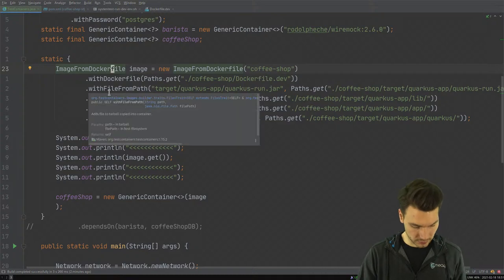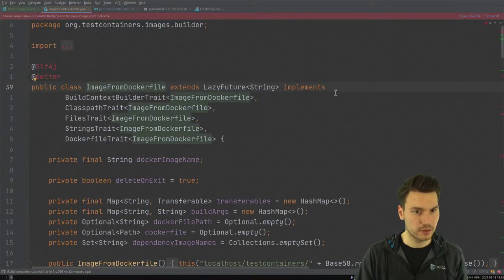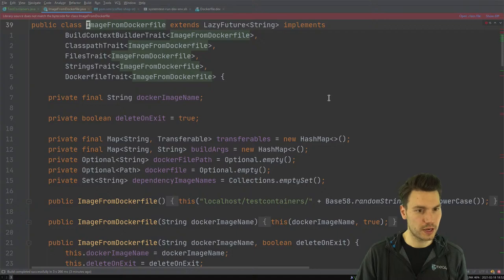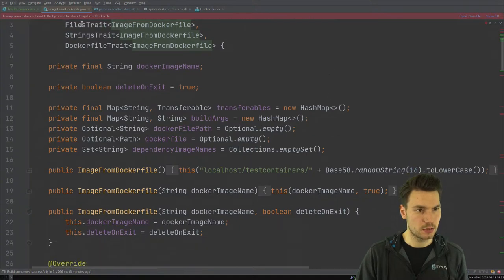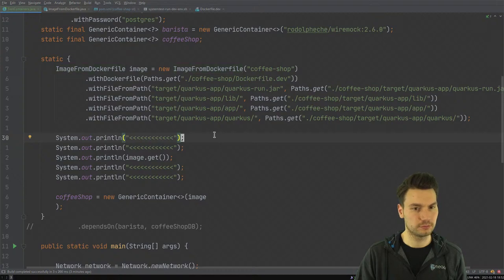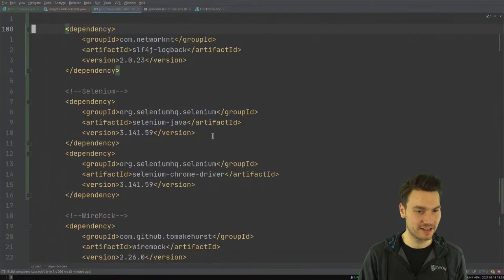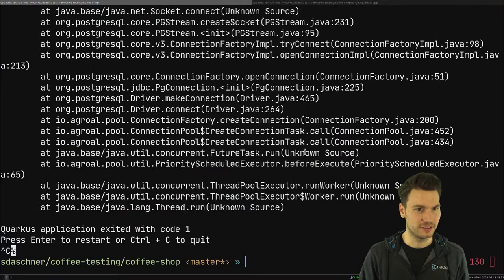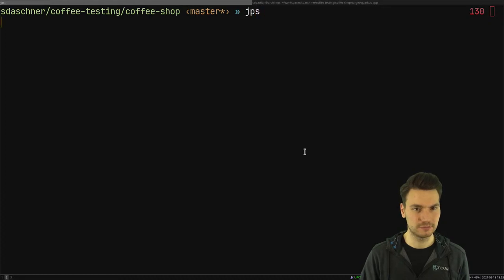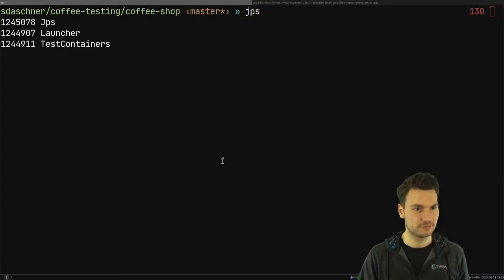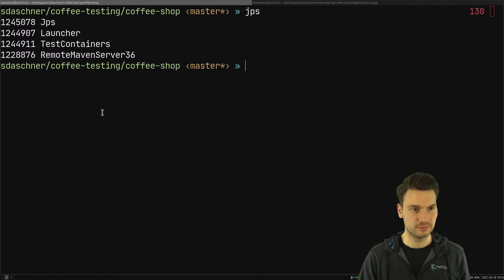To say I have an image from Dockerfile that actually does a Testcontainers thing, why is it not built? I mean, it is built. Why is it not released? How does the thread dump look? Good question. How does the thread flow? Let's see. Am I starting? No, stop and rerun. Oh God, now you're asking me for stuff. This one, I guess.